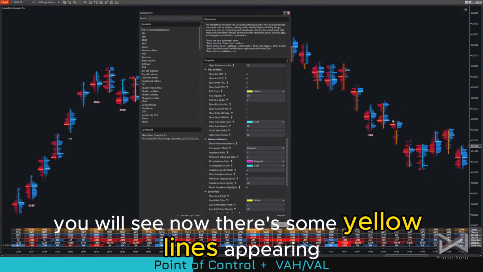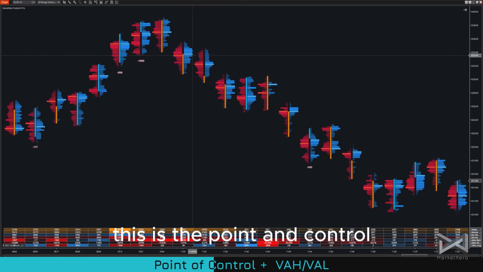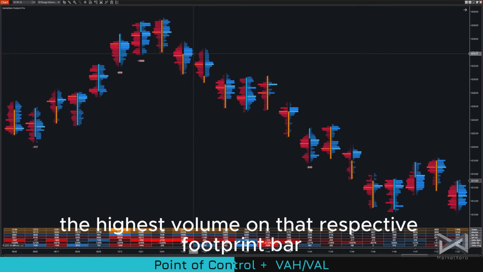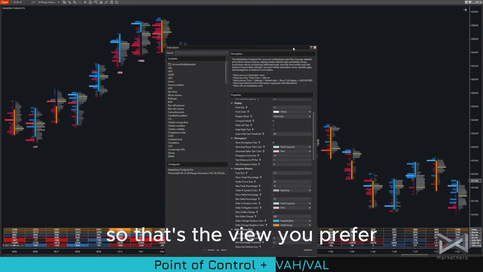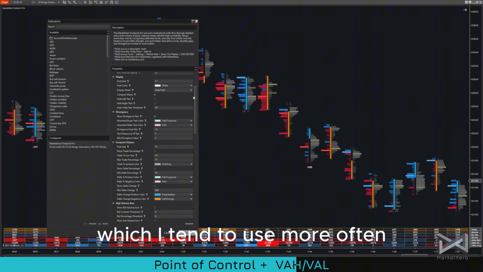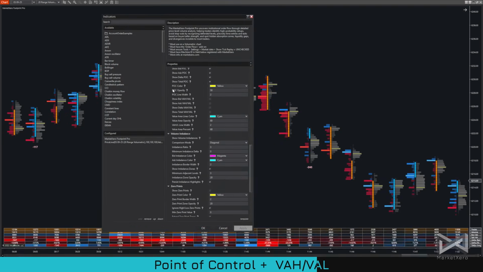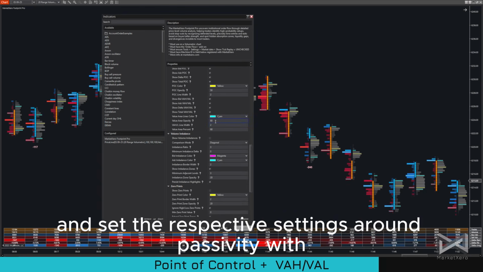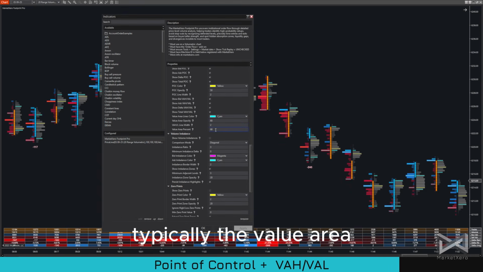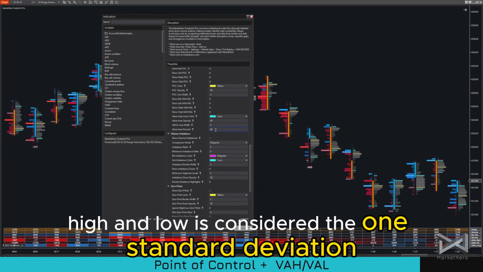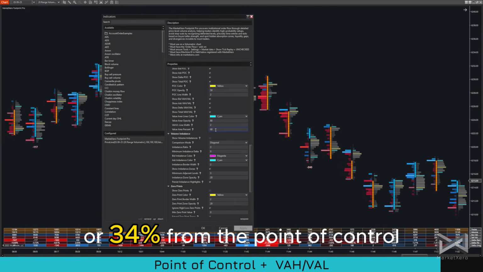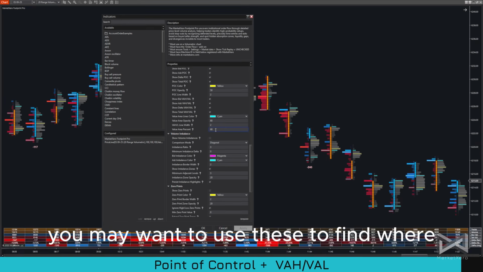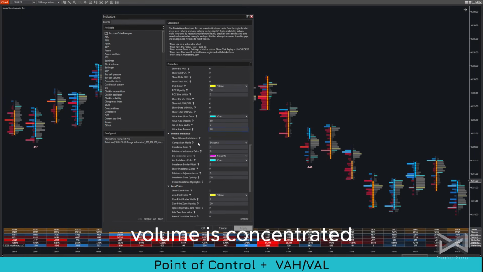You'll see now there's some yellow lines appearing. This is the point of control, the highest volume on that respective footprint bar. This will work as well for the delta and total. So if that's a view you prefer, which I tend to use more often, you can see that as well. Other settings, you can control the opacity, the width, and then you can also have the value area high and low and set the respective settings around opacity, width, and then the value percentage. Typically the value area high and low is considered one standard deviation, or 34% from the point of control. You may want to use these to find where volume is concentrated.